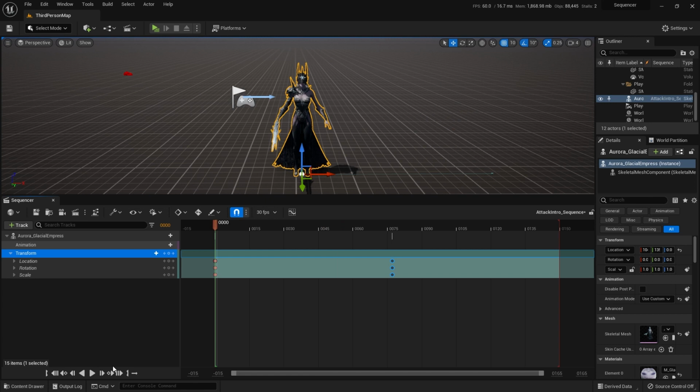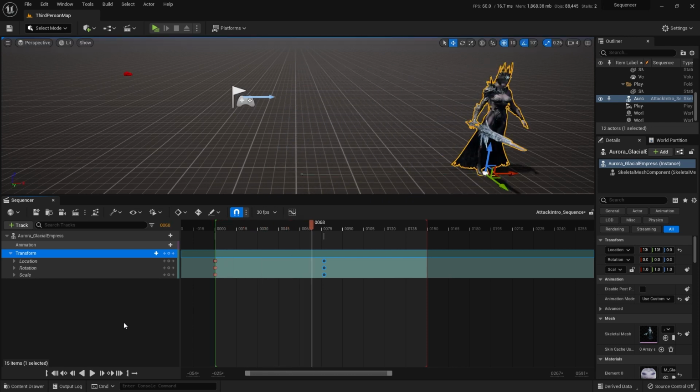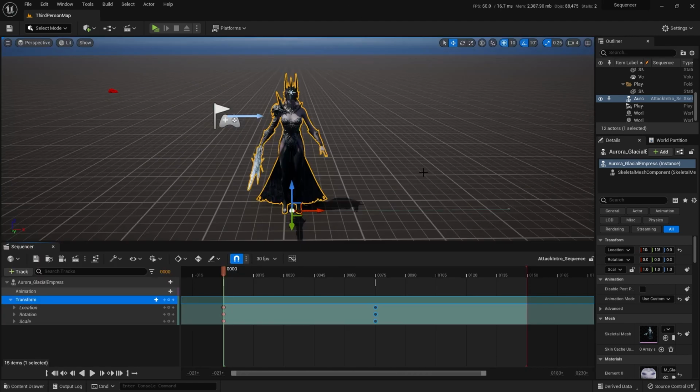So a couple more controls before we go to animations. If we hold Control here on the timeline and scroll with our mouse wheel, we can make it smaller, we can make it bigger. If you press spacebar, we can play the animation, right? So let's erase all of this.